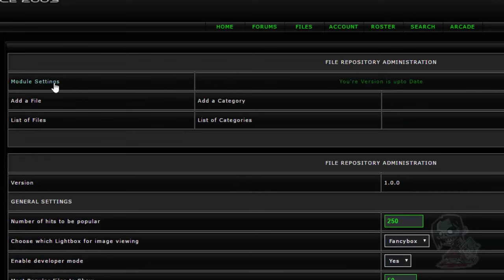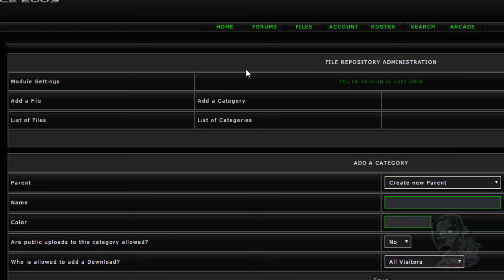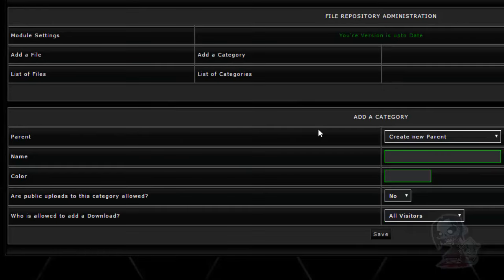Next thing you're going to want to do, I know you guys really want to get to add a file, but come over to Add a Category. What you want to do is, if you have nothing, start off by creating a parent directory. And give it a name.